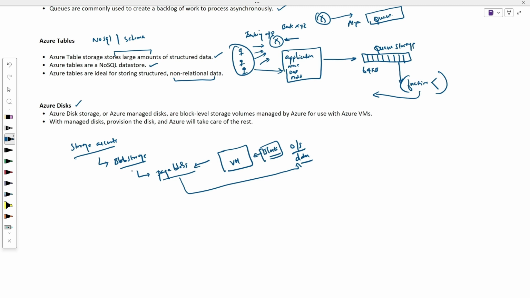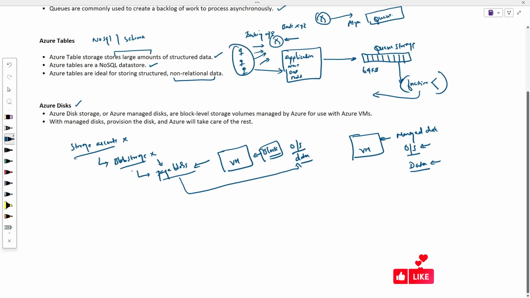Since now we are using managed disks, there is no need for us to create the storage account. There is no need for us to create the blob storage and then use the page blobs. We simply create the virtual machine and use the managed disks. So we assign the managed disks for the operating system and for storing the data. We create the data disk for storing the data, and to run the operating system, we use the operating system disk. By default, the operating system disk will be 128 GB. Azure will take care of these managed disks. These managed disks are locally redundant, or they are zone redundant.